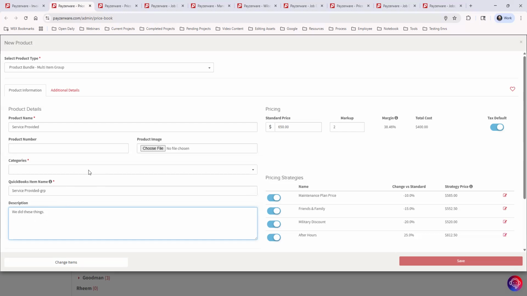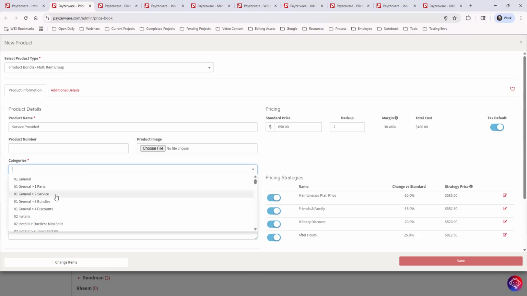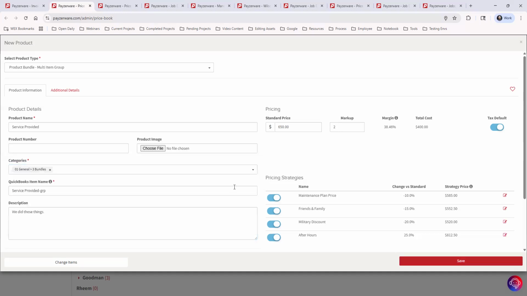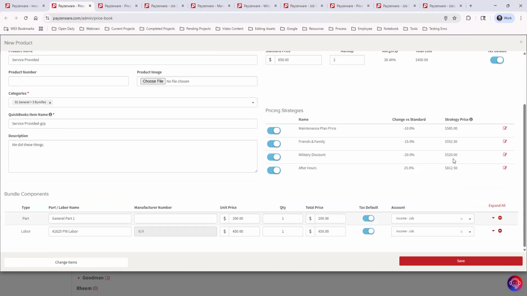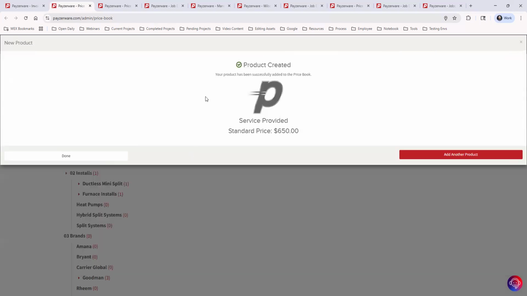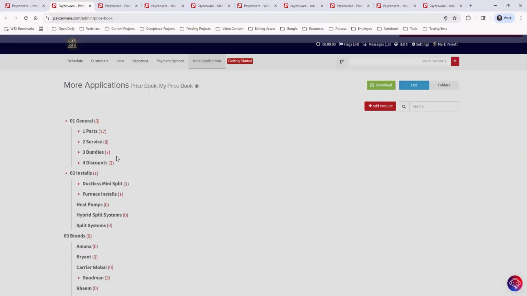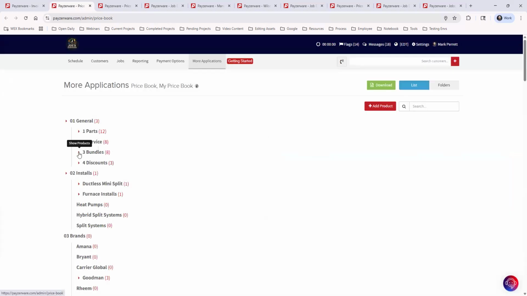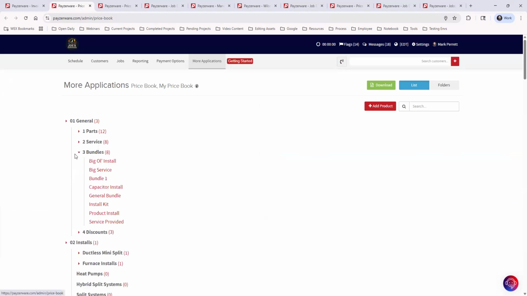And then you just finish this out like any other product. Where do you want it to be saved? Let's save this into bundles. And then if you scroll down, you can update information about the individual components before clicking save. Once you click save, that now has created a single product with multiple components, and we saved it into our bundles folder. So I'm just going to hit the drop down, and there it is, service provided bundle.